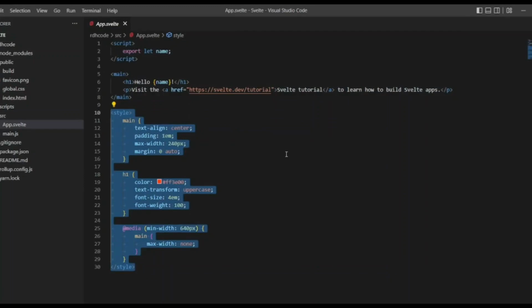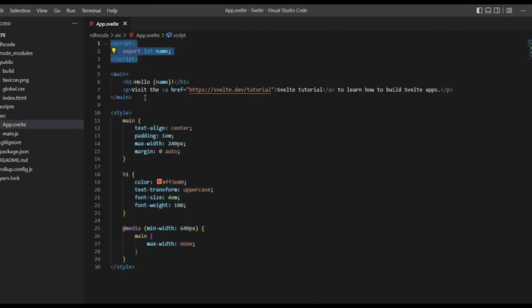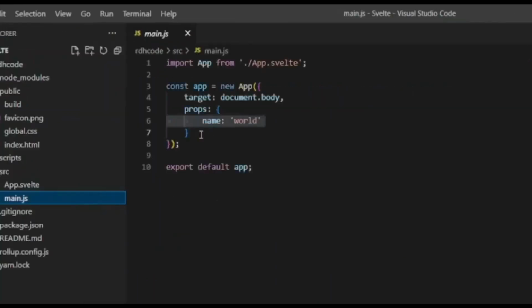In this video, let's understand more specifically how to bind the data from the script section to the markup section. Let's start with binding text from the script to the markup. Now we want to start fresh, so in main.js remove the props object.